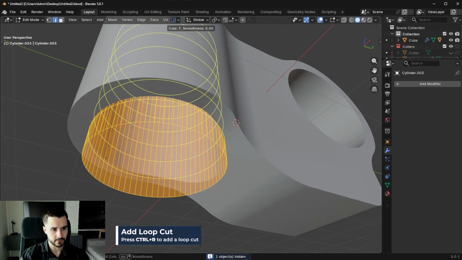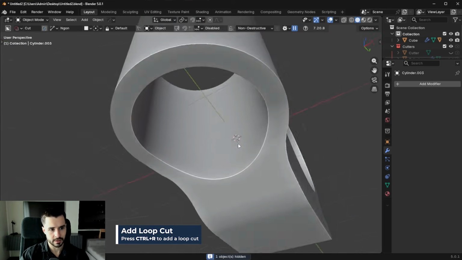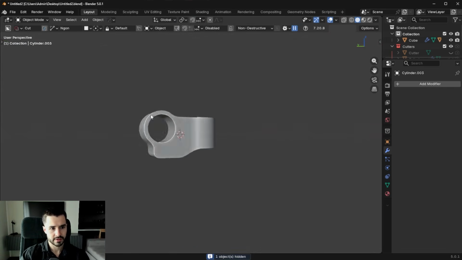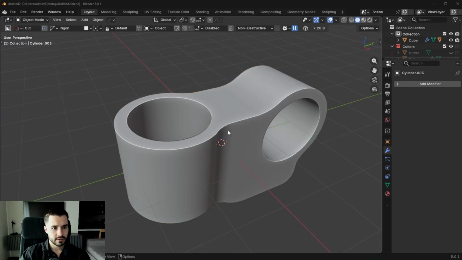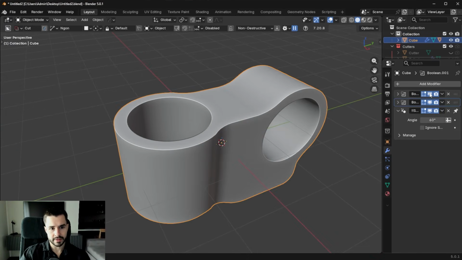And let's also go in here and add in some loops just to clean up that shading. Same idea. And now we're basically going to have this shape right here. Looks good to me. Now what I want to do is apply this boolean and then apply this boolean here as well.